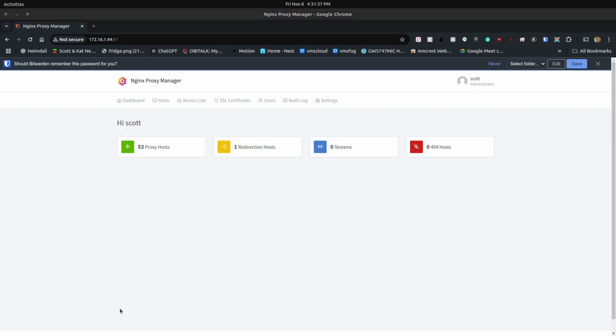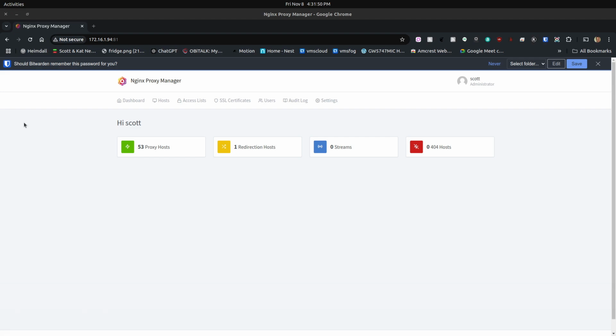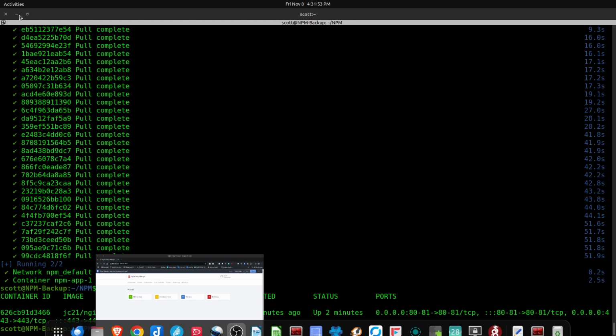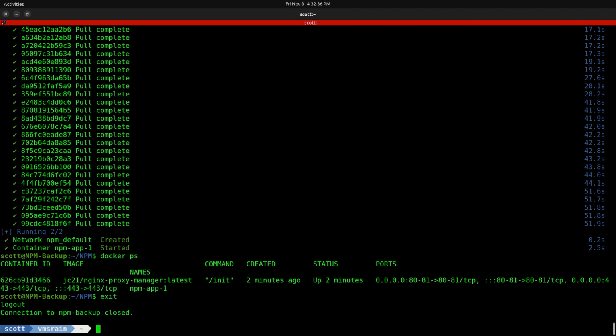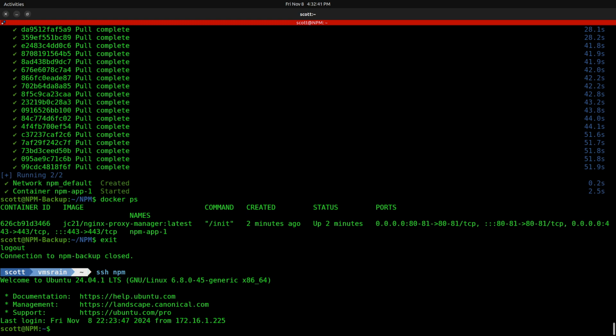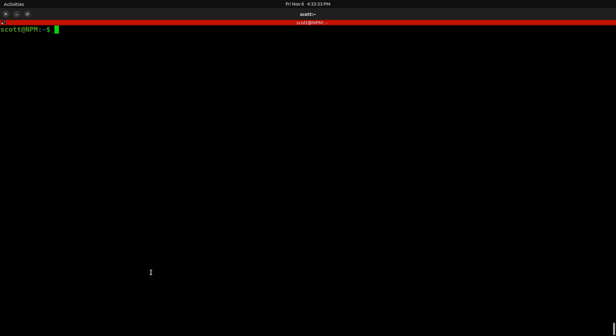At this point, if I make a modification to the main production version of NPM, that will be replicated over here to this backup NPM instance every 30 minutes. So let's go back down to the command prompt for the next steps. We're going to log off of NPM backup, and we're going to go ahead and log back into the production version of NPM.